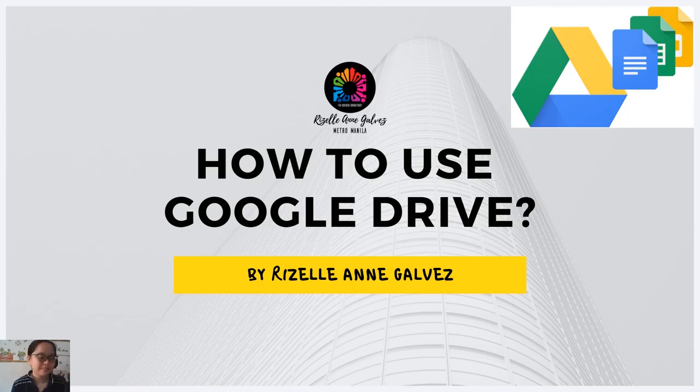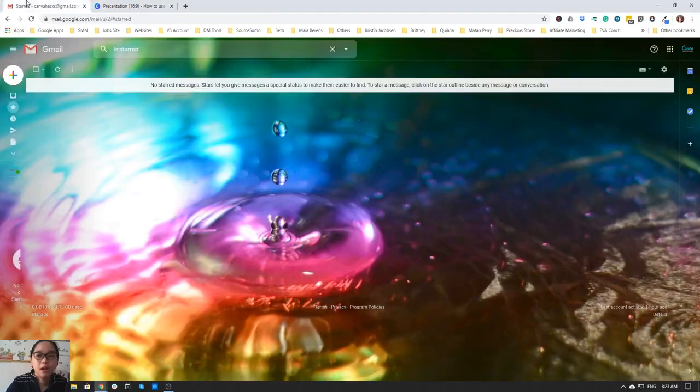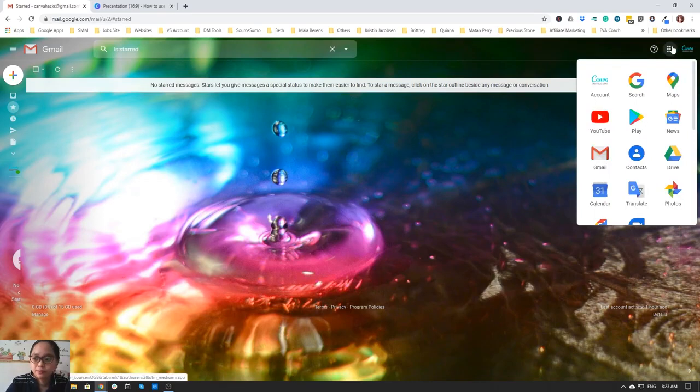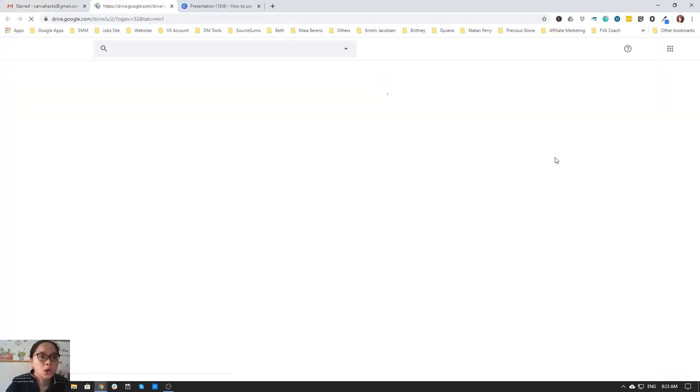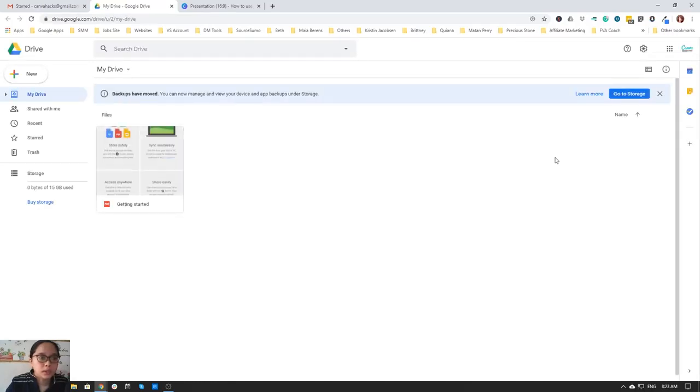So let's start. First, you need to log in on your Gmail account. Every Gmail account has its own Google Drive. Okay, you just click this option button, and click Drive. So the Google Drive page will pop out.